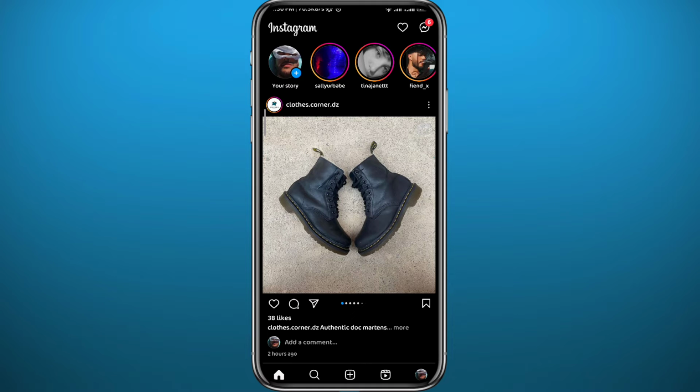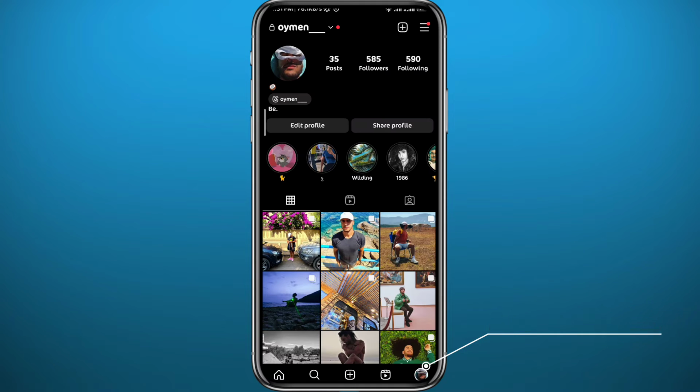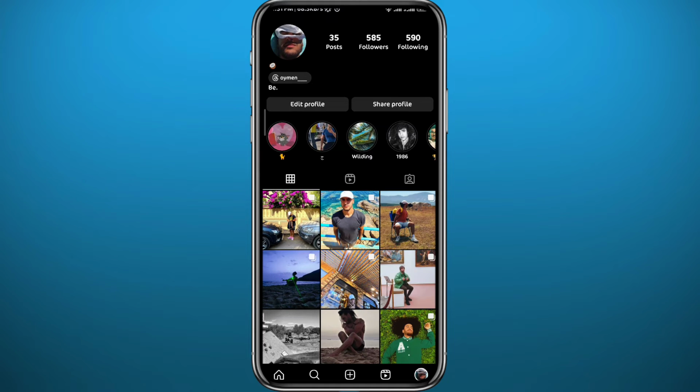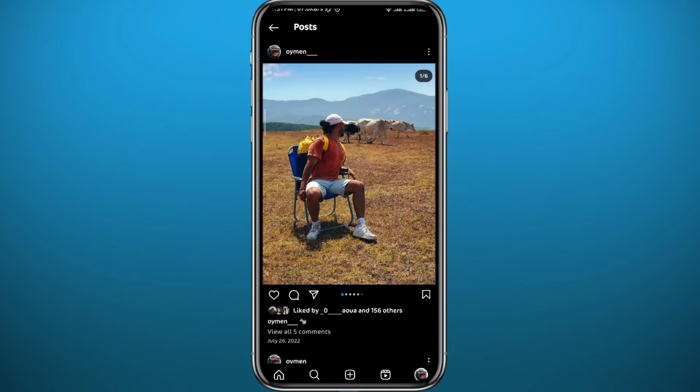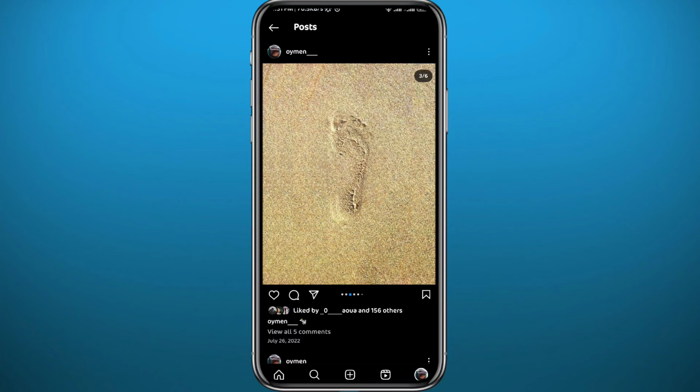Let's start by finding the multiple photos post. I'm gonna go to my profile, so tap on your profile picture in the bottom right corner, guys. As you can see in my profile, I have lots of multiple photos posts, so I'm gonna go ahead and choose a random one. Let's say I choose this one at the top right of these posts. I'm gonna tap on it, and let's say I want to maybe delete this one right here.